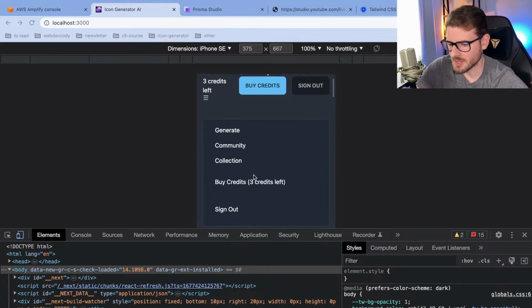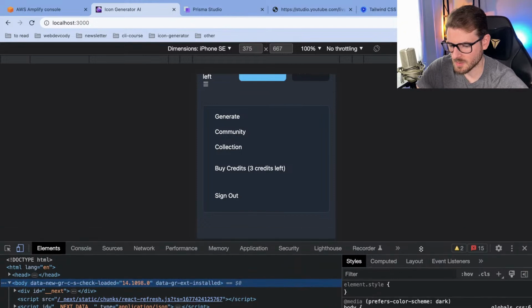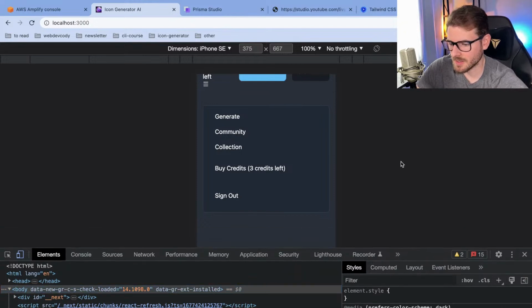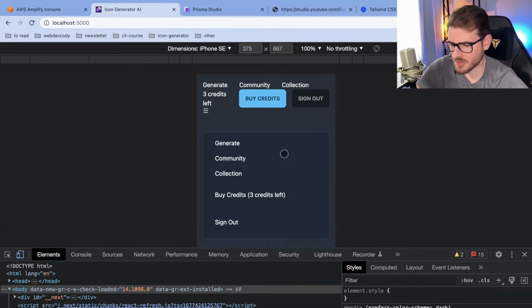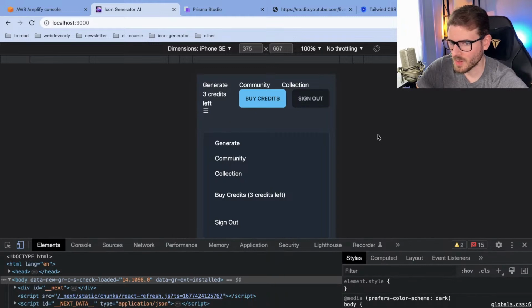I'm just doing social logins right now. I do plan to do magic link logins. I could probably add in credential logins at some point, but it's some tribal coding.